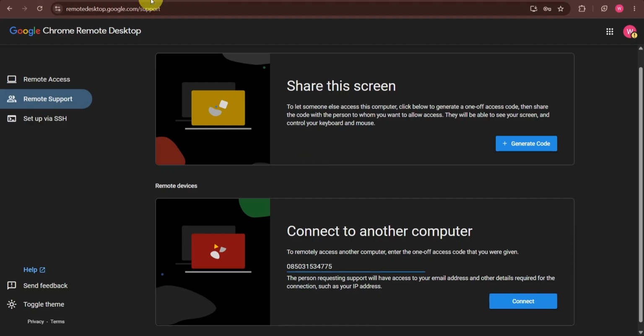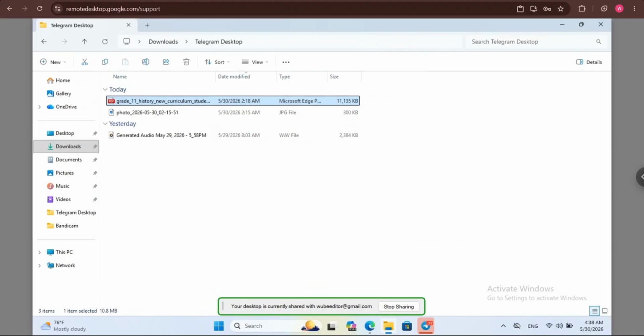Let's get started. First, open Chrome Remote Desktop on your computer. Now connect to the remote computer you want to access. If you're connecting using a one-time access code, enter the code and click Connect. Wait a few moments while the connection is established. Once connected, you'll be able to see and control the remote computer directly from your screen.